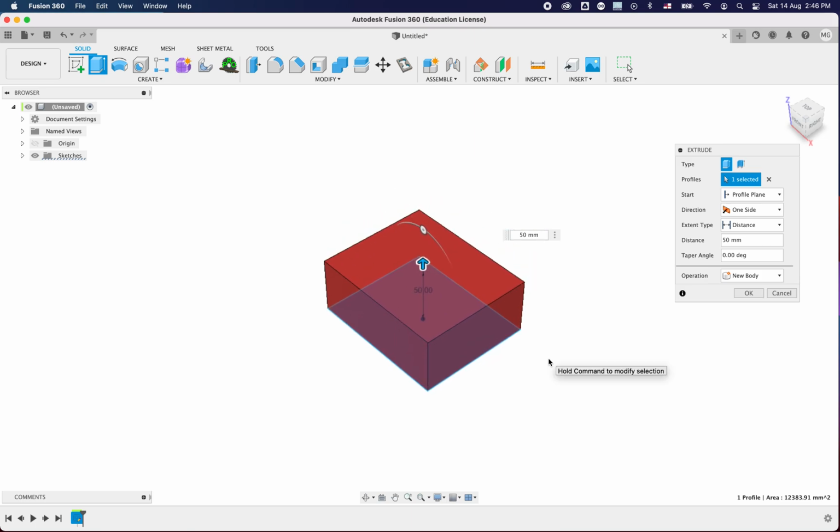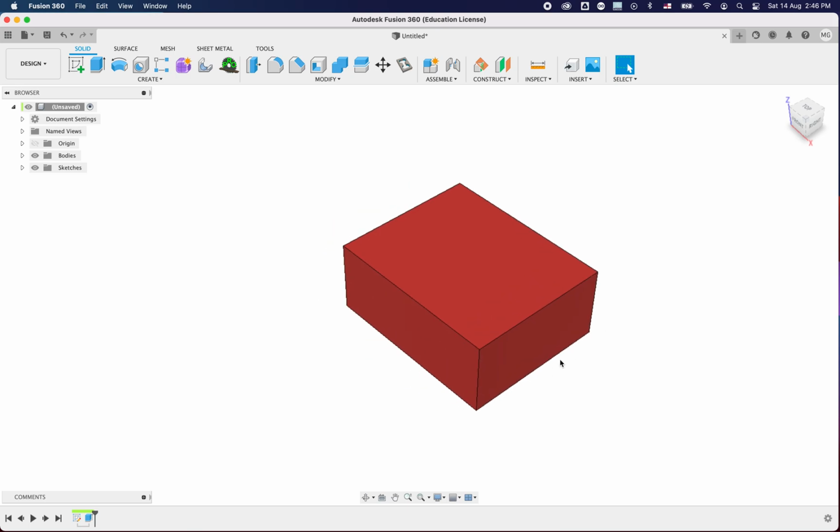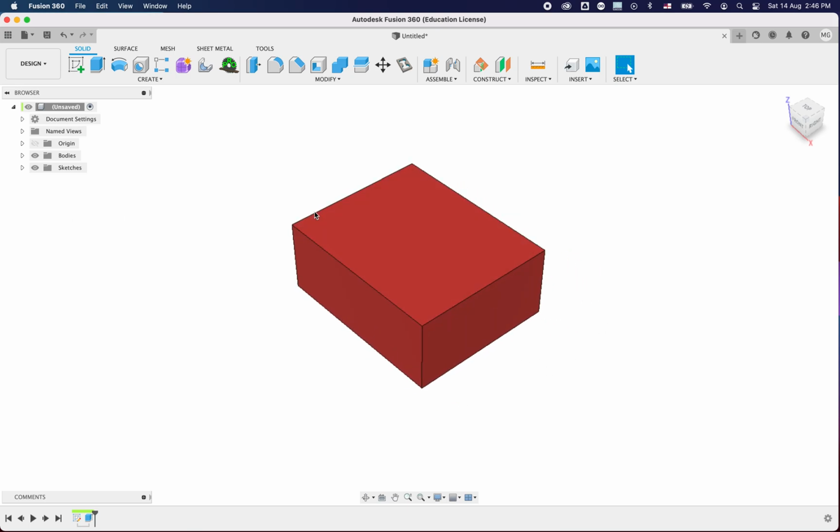and I want it to be 50 mil. Under operation, we'll get into that a little bit further along, but this here is saying that it's creating a new body, which we want it to do. Once you're happy with that, you can press OK, and then we have our 3D model. You can see once that happens, we now have a bodies tab over here that we can turn on and turn off, and we can do a specific body here.